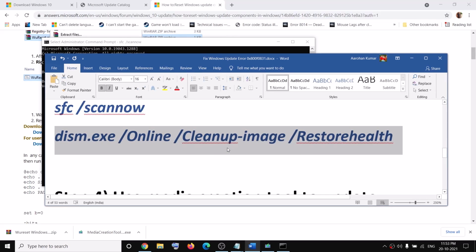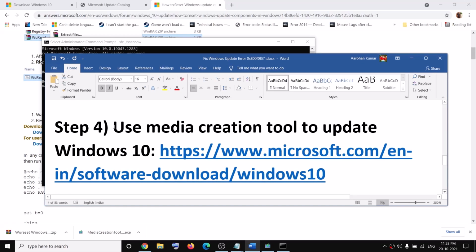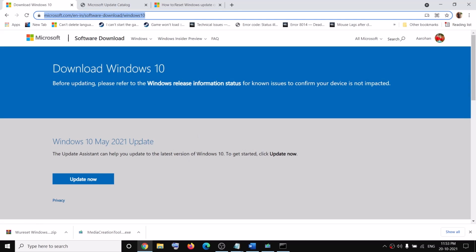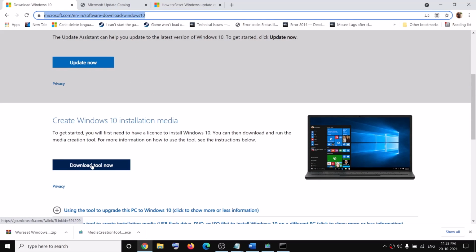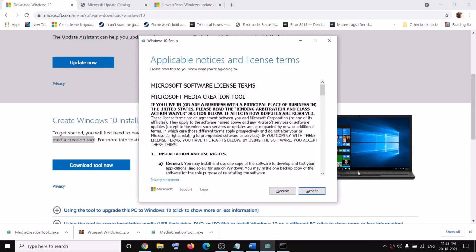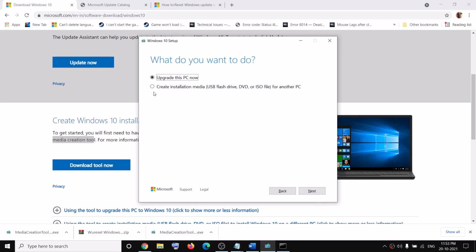Now, in case if nothing is working, you can go ahead and use media creation tool to update Windows 10. Now for this, copy this link and then go to Microsoft website, click on download tool now. This is media creation tool. So click on download tool now, then run this exe file and then you will see the screen. So click on accept and then by default upgrade this PC now would be selected. Click on next and this process will take some time. So let the download complete.